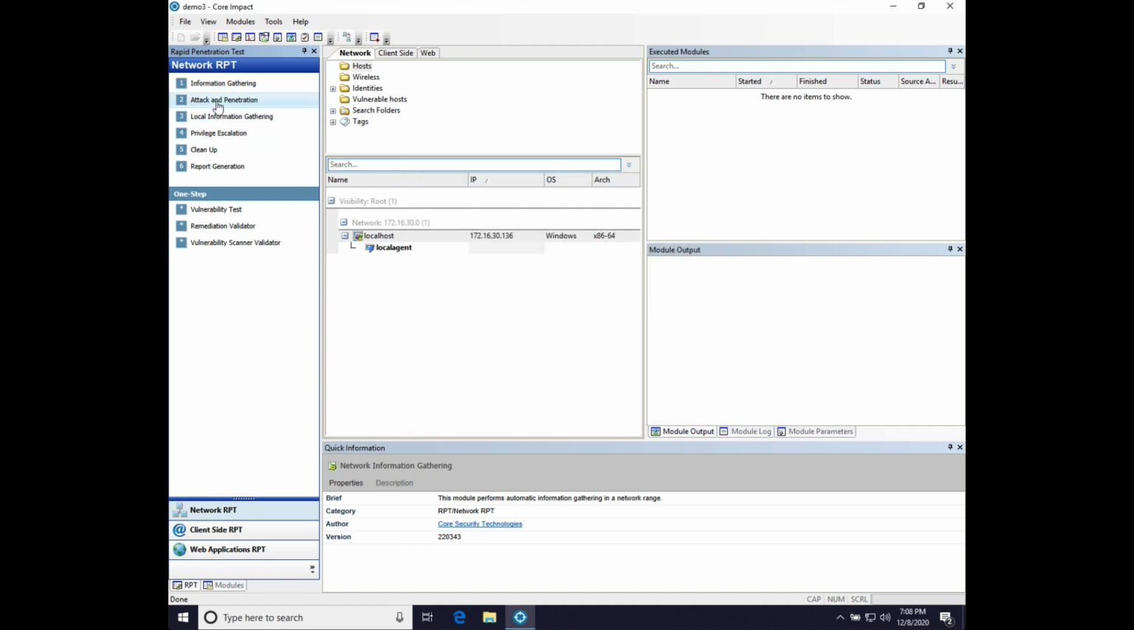Attack and penetration, you can think of as a smarter version of what was Hail Mary in Armitage. Local information gathering is to loot the system. So you could think of it as simultaneously a survey tool and a credential harvester. Privilege escalation is a wizard to help you find something that may help you escalate privileges. I personally still find value in just trying out modules based on what I know about the target. But privilege escalation, you can think of this as almost being like a Hail Mary for privilege escalation.